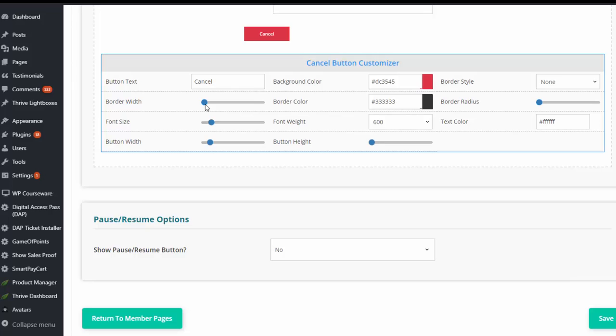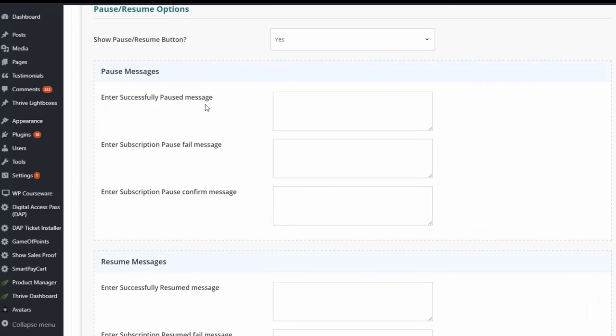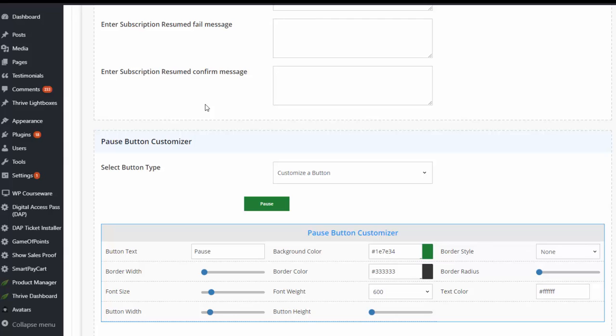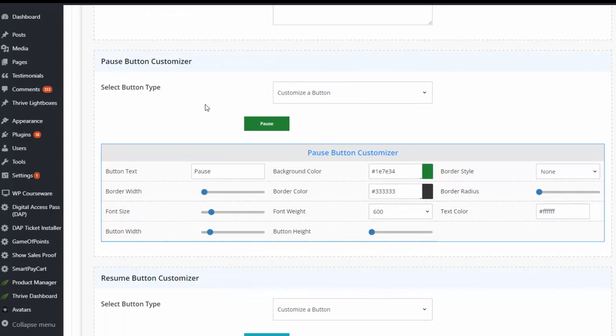And you can also configure your cancellation shortcode to display a pause resume button. So the way this will work is if you set this to yes, you can customize the pause messages, you can customize the resume messages here, and pause button customizer. So the pause button is going to show up next to the cancellation button. So instead of canceling their subscription, if your users just want to pause the subscription, just want to put it on hold for a bit, they can do that using the pause button. So when they click on it, it's going to pause their subscription in the payment processor, and just want to let you know the pause and resume options.